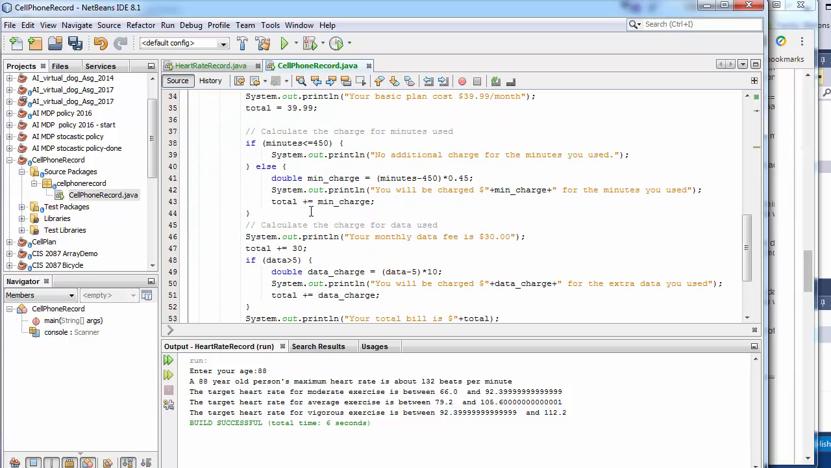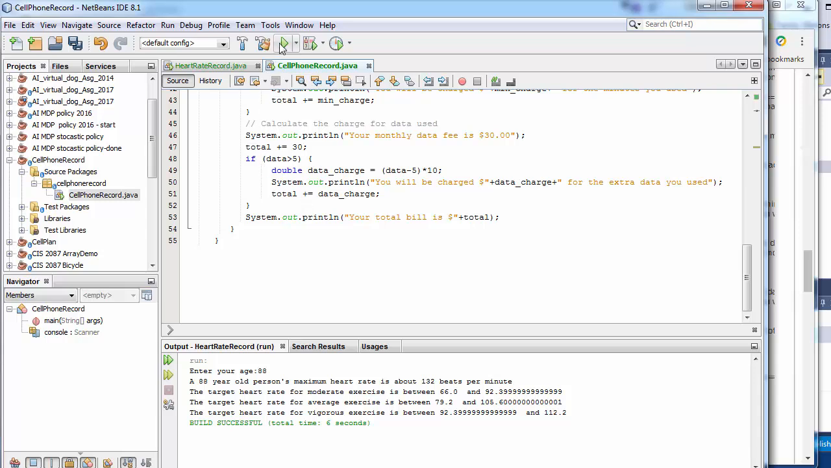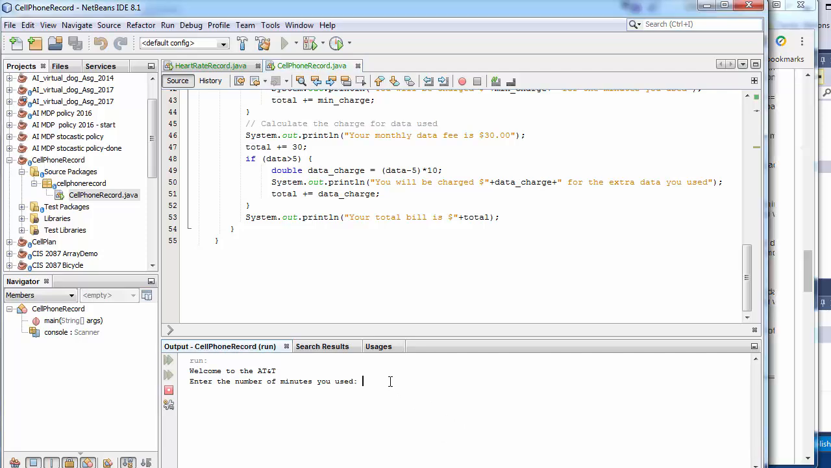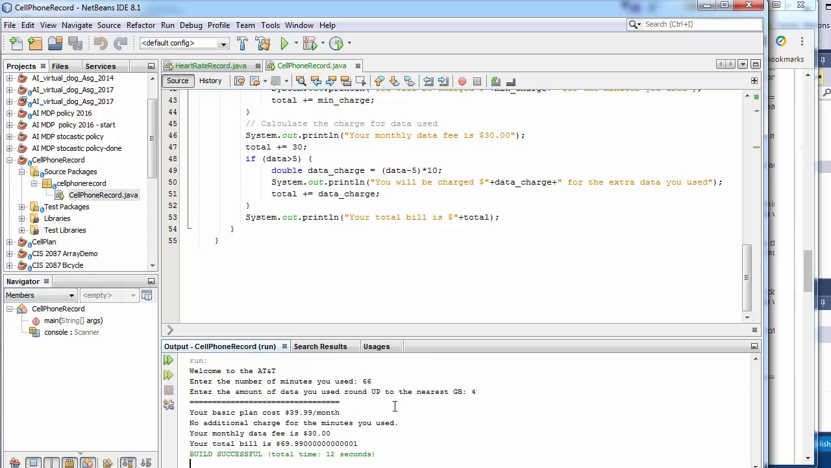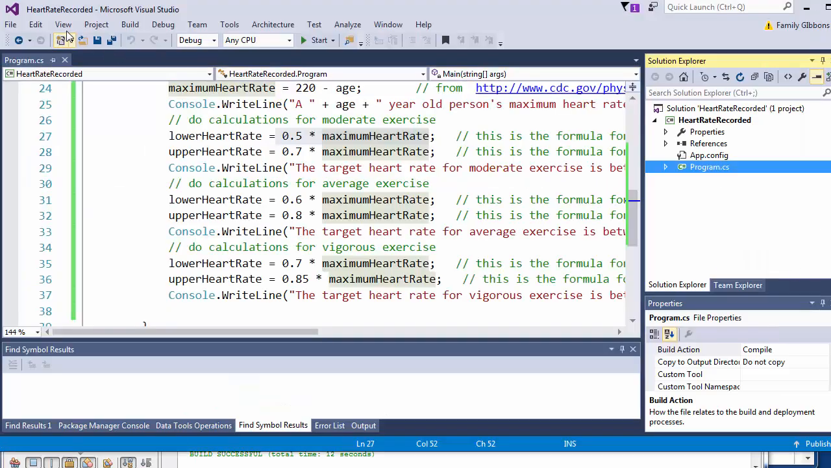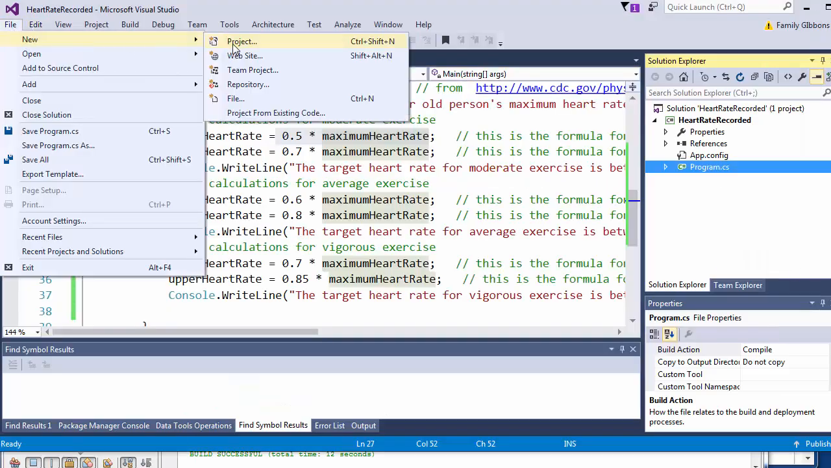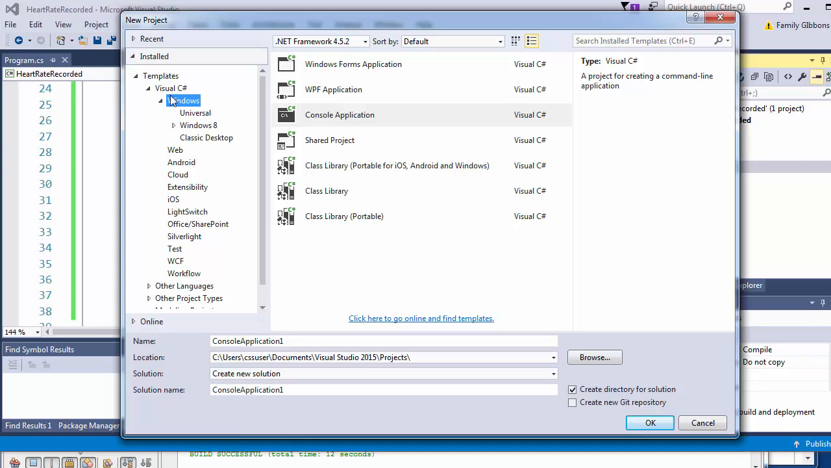Okay, so I've set this up to run fine, so I can run this cell phone app. So how many minutes did I use? How much data did I use? And it'll calculate my bill. So again, we can do the same thing in C#. I'm going to do a new project. Make sure I'm in the console project and give it some name.